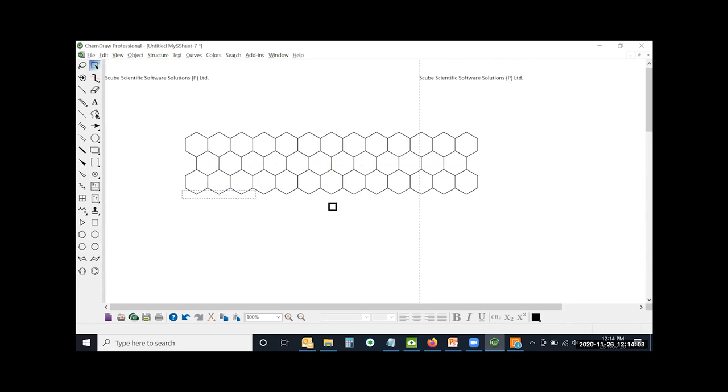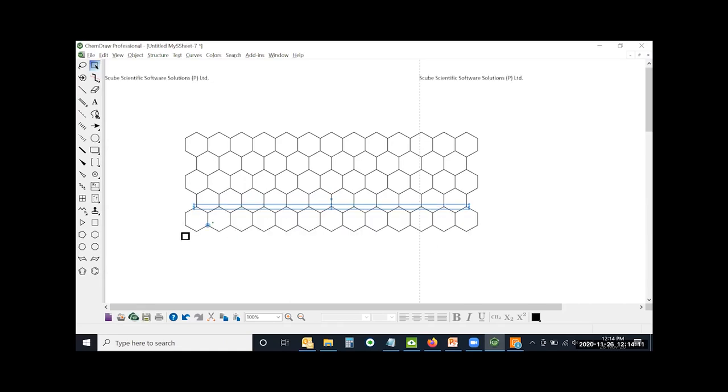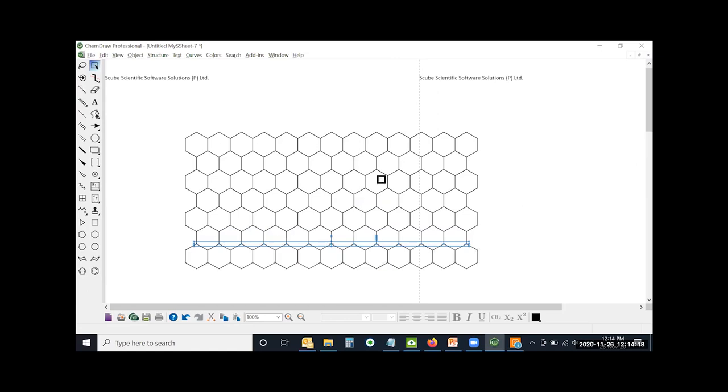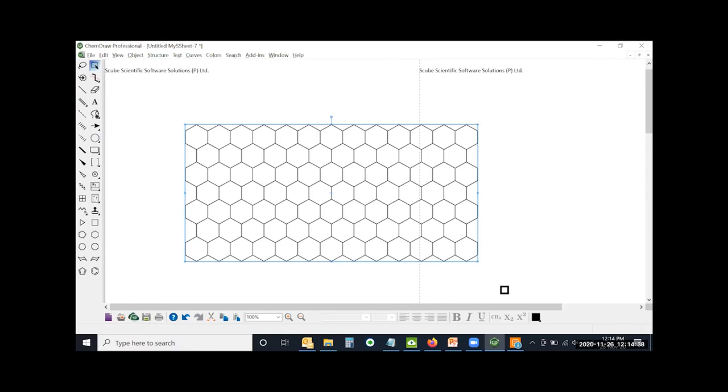Then select, then press 1. Then again select, then press 6. Then again select, press 1. Again press 6. Right. So here we have our honeycomb structure, or you can say graphene backbone. Right. 616161, and then select the terminal, 616161, and so on. Right. So this is another trick.